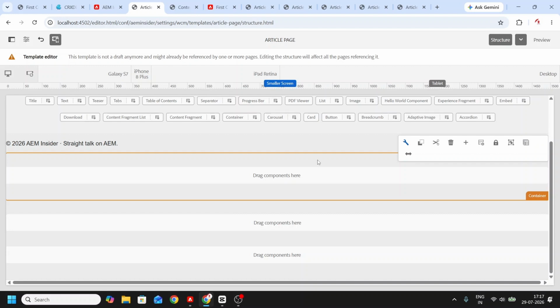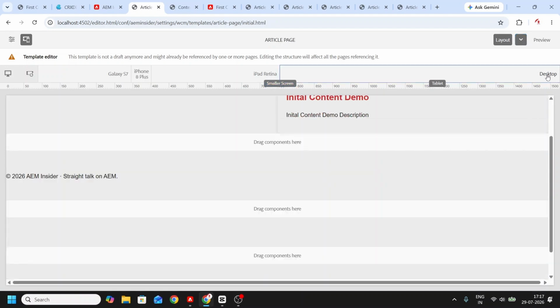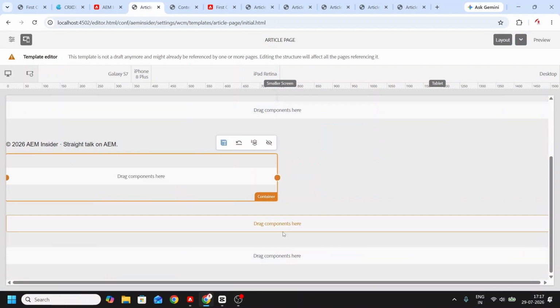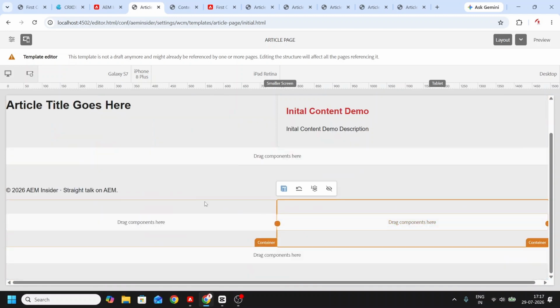Let's change the width of these two containers. Go to layout, select desktop. This is one of the containers. Drag it to 6 column. Similarly, the second container, drag it to 6 column.